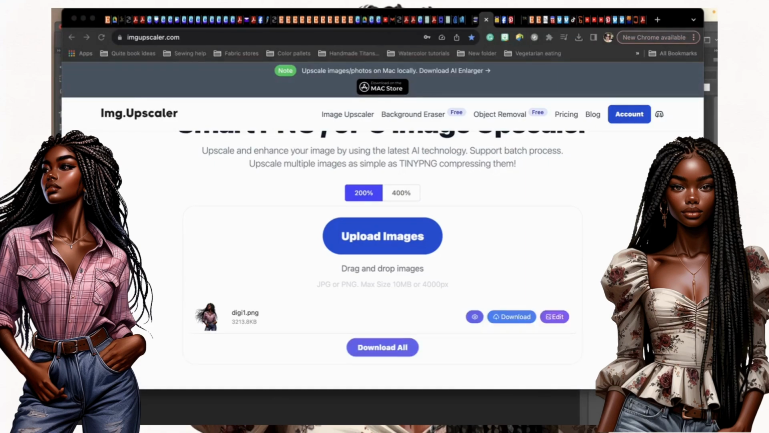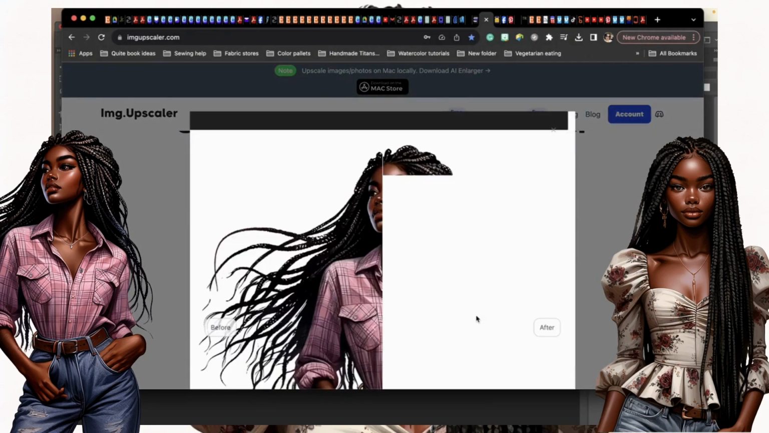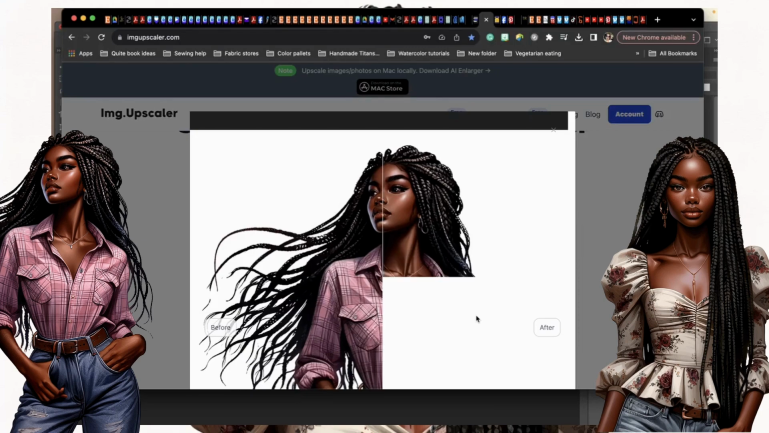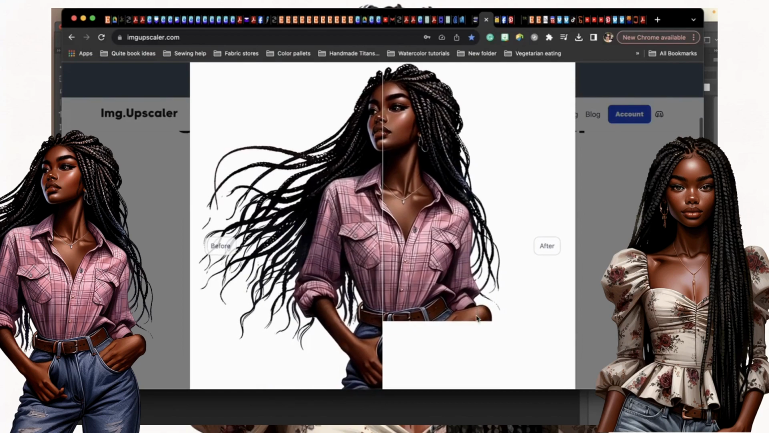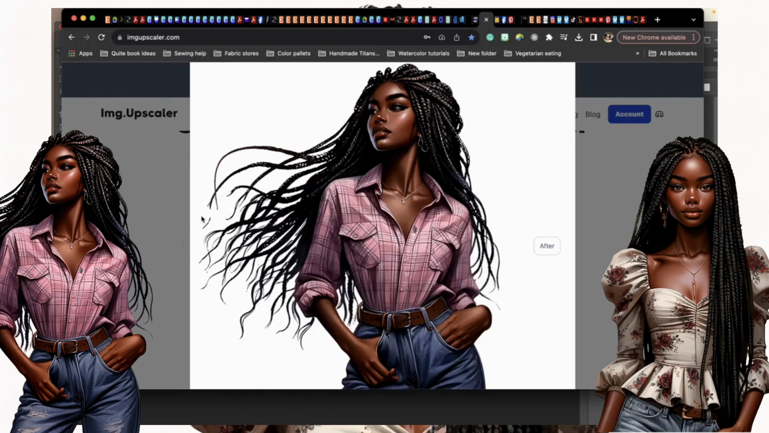Okay, so now we are done with it rendering, and let's just take a look at the before and the after. This might take a little bit, so let's give it a little bit to render. All right, let's put this in the middle a little bit. So this is the before, right? And then this is the after. Just a little clearer.